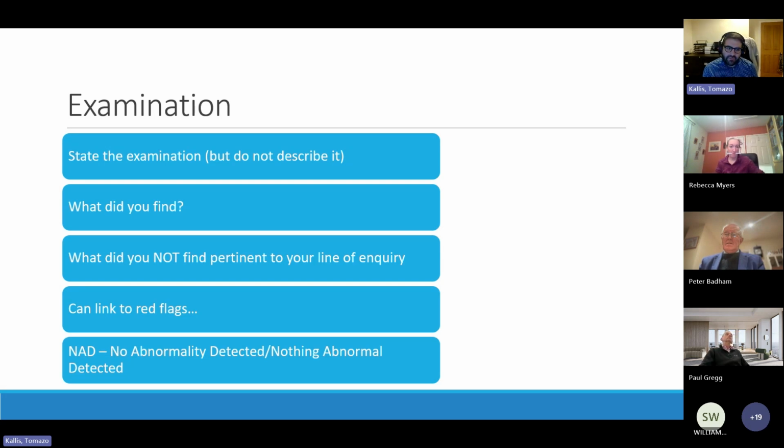And you may want to link that in with your red flags. So if you're worried about, I don't know, cholesteatoma in the attic, you may put no abnormalities visualized in the attic, something like that. There is this concept of NAD, no abnormalities detected or nothing abnormal detected. That's common clinical notation to put that. If you've not seen anything that's odd, use it judiciously. Don't use it all the time, regardless of what you're doing, because you do need to record what you're actually seeing. But if you haven't detected an abnormality, that's one way you can record it.